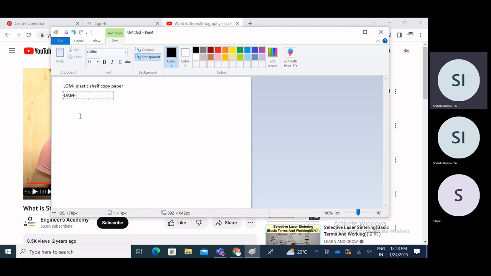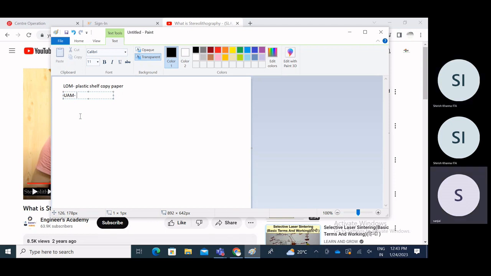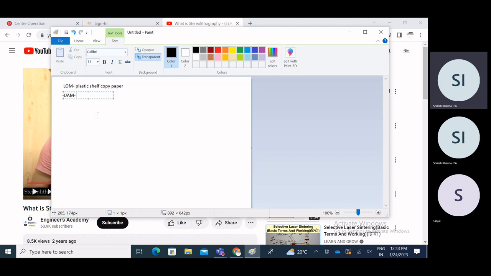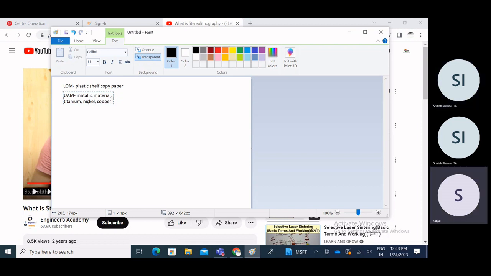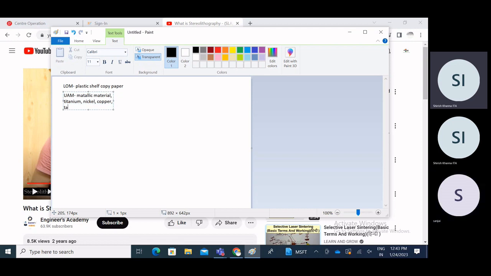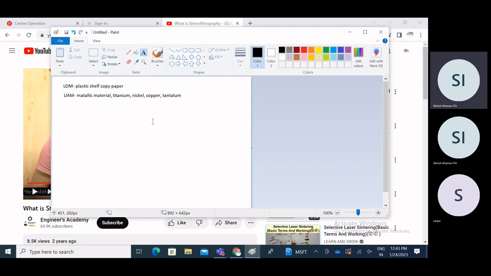In UAM, the same copy paper is used, but the sheet materials are different. That is metallic material. You can use titanium, nickel, copper, tantalum. We can use these kinds of material sheets to create parts by using UAM.